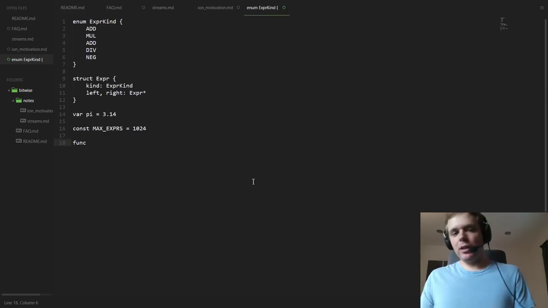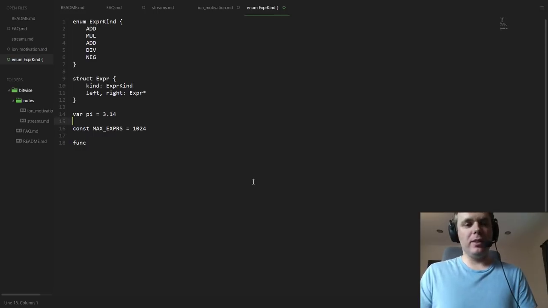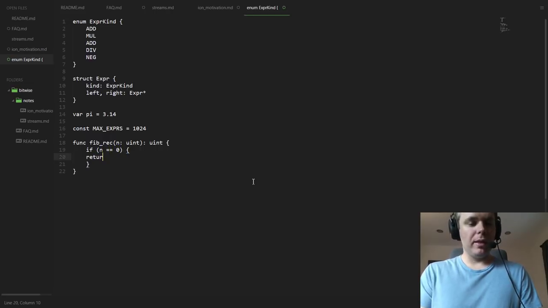Declaring functions is done with func. I mean, you should recognize these keywords from Swift and Go. Except for the old C keywords, these are exactly what Go and Swift use. To declare a function, let's write a recursive Fibonacci function. So it would look like this. And, I mean, the rest is exactly how you would write it in C. Did I write Fibonacci? Oh, I meant factorial.